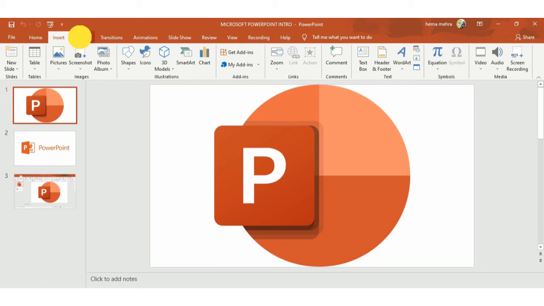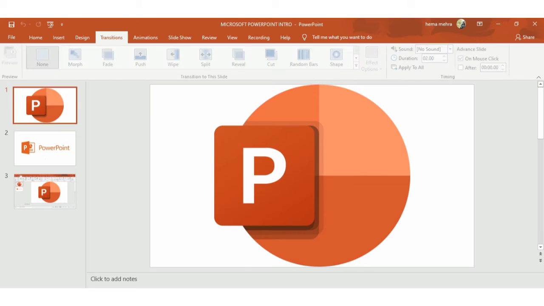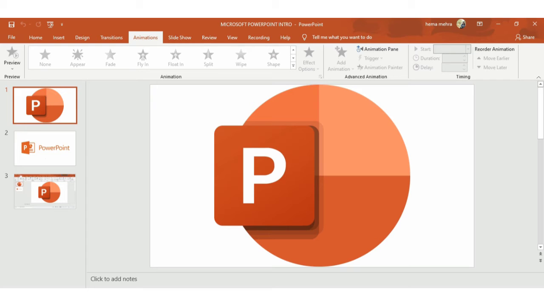The features of the Design tab are themes, variants and customize. The features of the Transition tab are preview, transition to this slide, and timing. Now the features of the Animation tab are preview, animation, advanced animation, and timing.